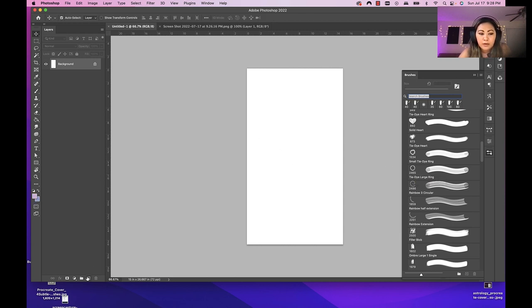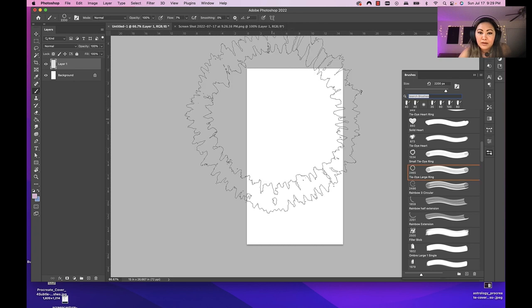So let's go ahead and create a layer. I like to stamp the brushes into separate layers, so in case you mess up or you want to move things around, it will be in its own separate layer. So let's press B on our keyboard.